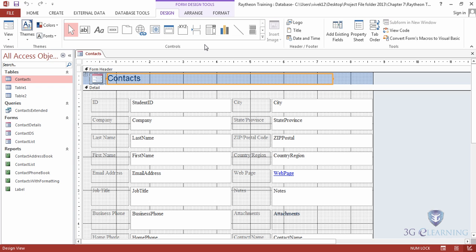Right here in the center is a group called Controls. It is part of the Form Design Tools. For Form Design Tools, there are 3 tabs: Design, Arrange, and Format. On the Design tab, and it would be exactly the same thing in a report, the Controls group is where you'll see all of the different types of controls you can use.